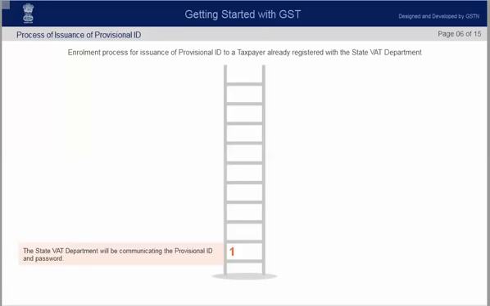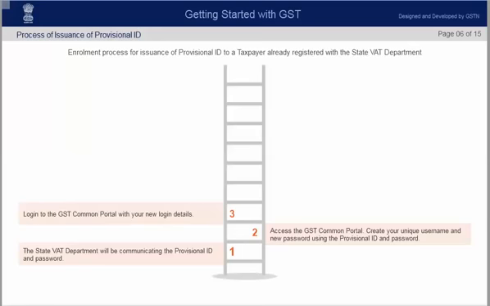Now, if you are a registered taxpayer with the state VAT department, you need to access the GST Common Portal and create your unique username and new password using the provisional ID and password communicated to you. Next, log in to the GST Common Portal with your newly created username and password. Fill the enrollment application and provide business details to the GSTN. Filling some fields is mandatory.